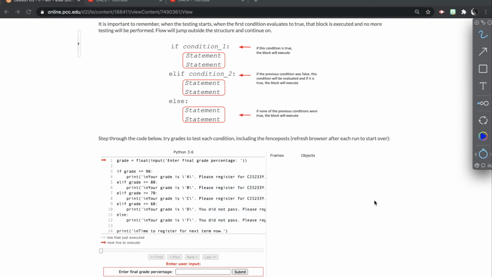When you're testing your if-else statements and your if-elif statements, we want to make sure that we test the edges of our condition, and those are called fence posts. So when you're hand tracing your code, you're definitely going to want to try numbers that are 90 and then numbers that are bigger than 90, like 100. And then look at the next fence post.